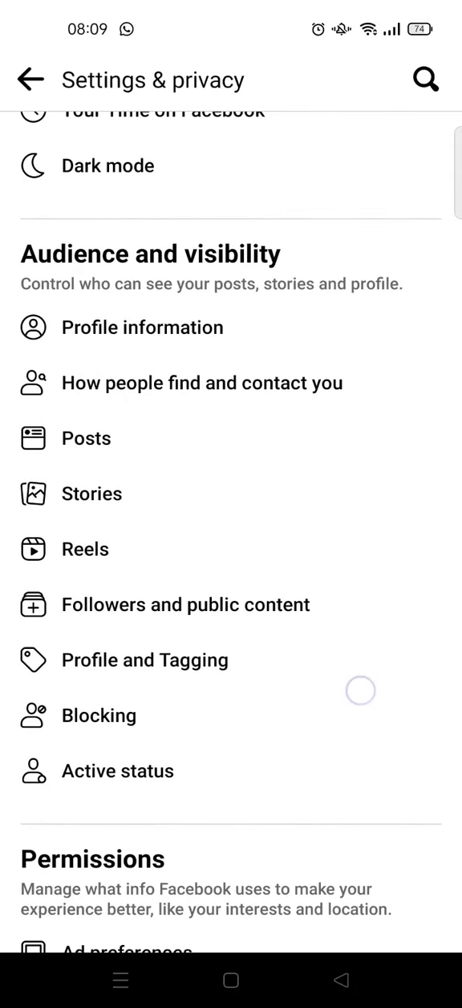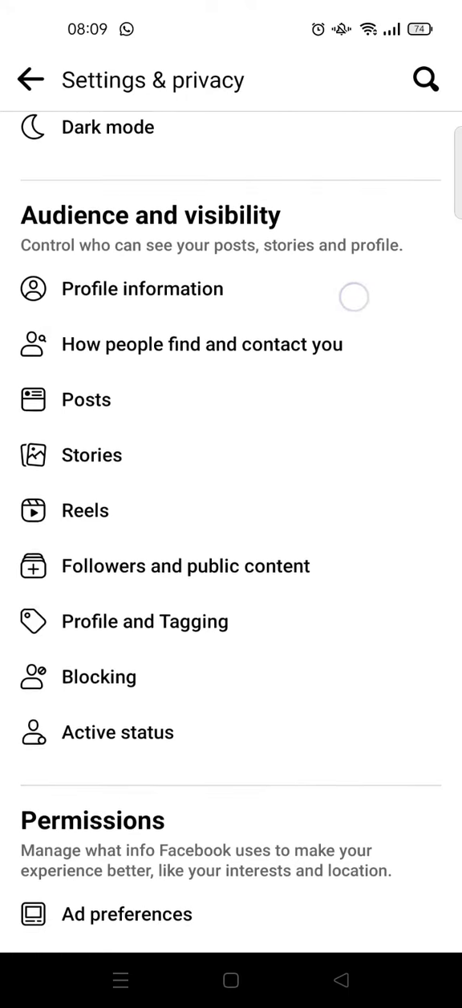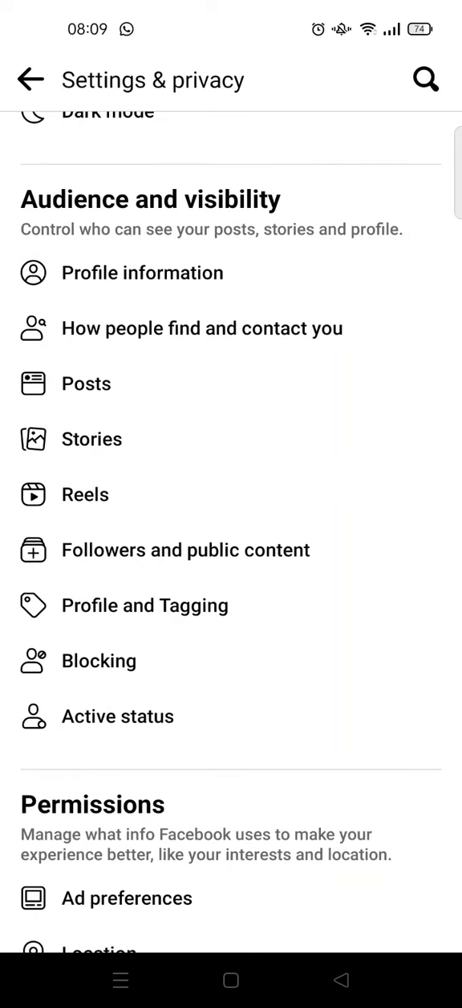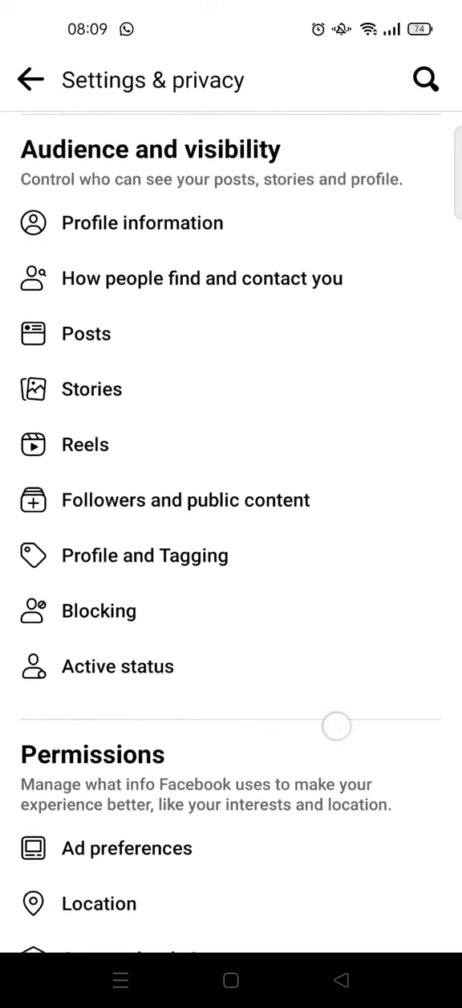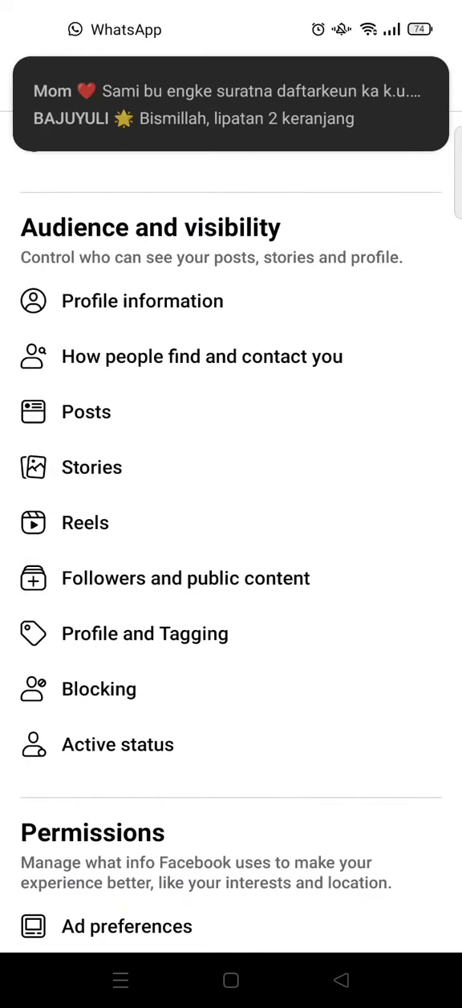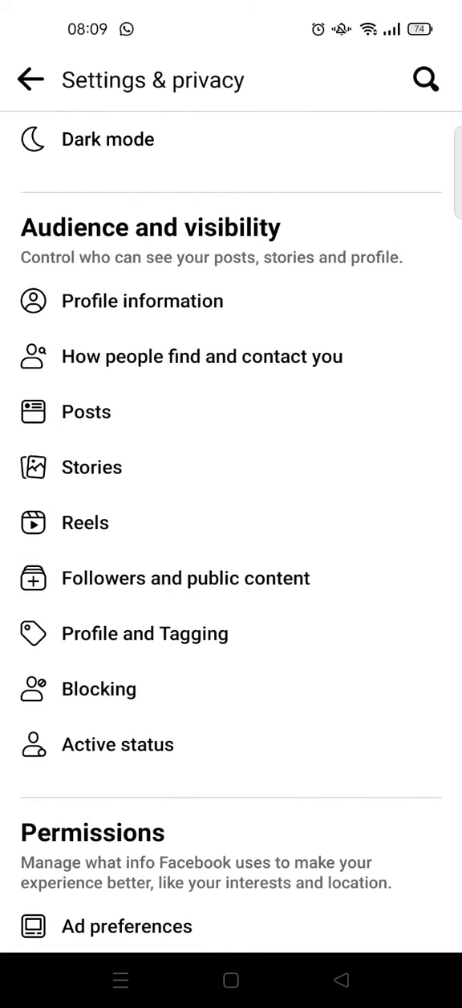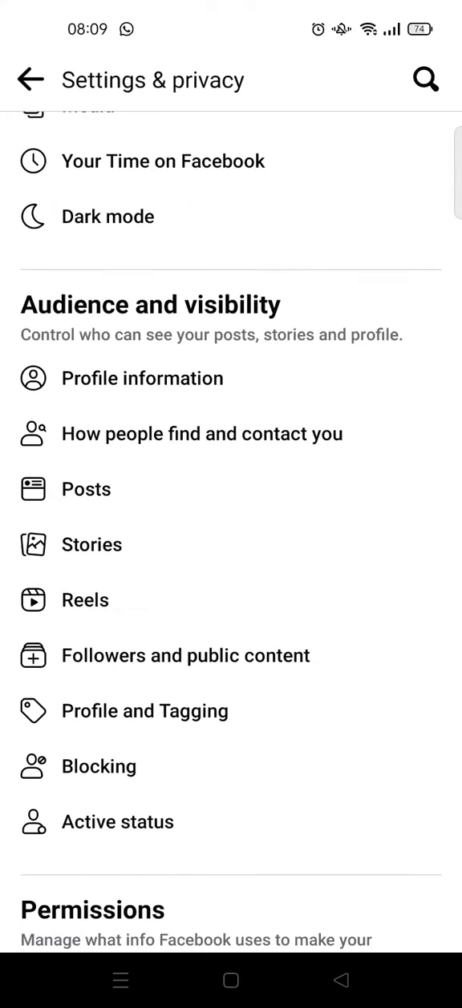So here are the visibility settings that you can customize. They are profile information, how people find and contact you, posts, stories, reels, followers and public content, profile and tagging, blocking, and also active status. So for example, I want to change or customize the visibility of my post.